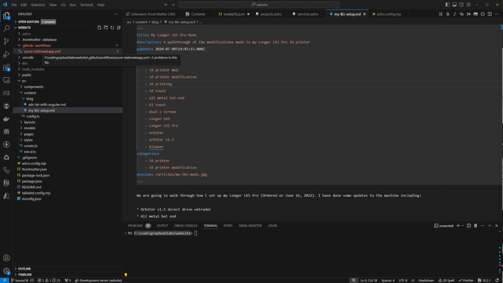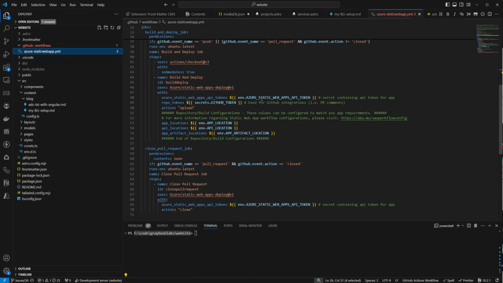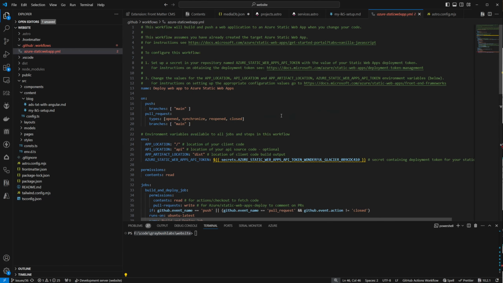Okay, let's cover the deployment now. So this is hosted in GitHub, and I created a static web app in Azure. And that's where this deploys to. So when you're creating that, they actually walk you through connecting it up to GitHub. So this script right here was mostly generated by the tool. I did have to make a couple of changes.